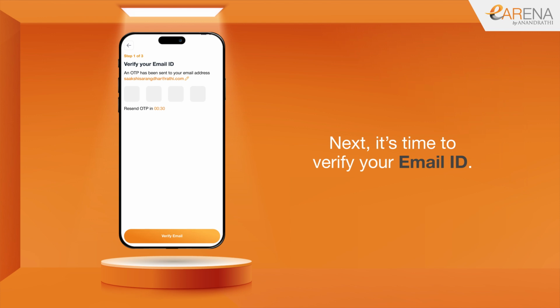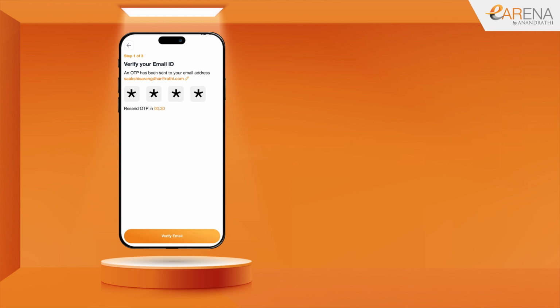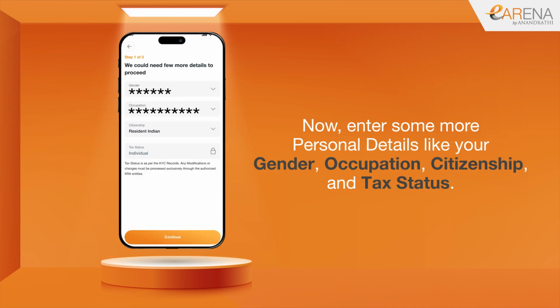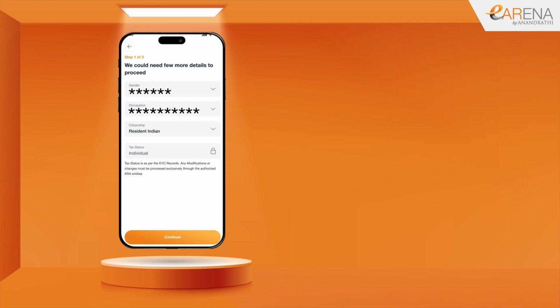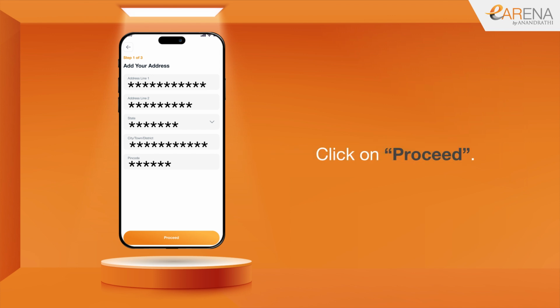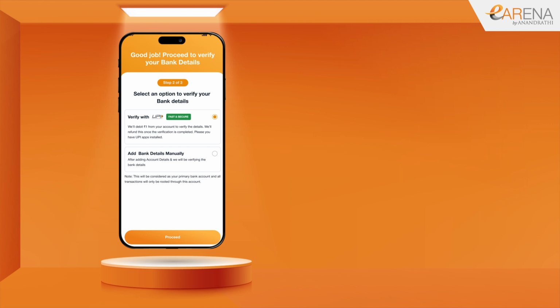Next, it's time to verify your email ID. Enter the OTP received on your email address. Click on Verify Email. Click on Continue. Now, enter some more personal details like your gender, occupation, citizenship and tax status. Click on Continue. Your address will be fetched automatically. Click on Proceed. Good job! You're done with step 1. Now, let's move ahead to step 2.